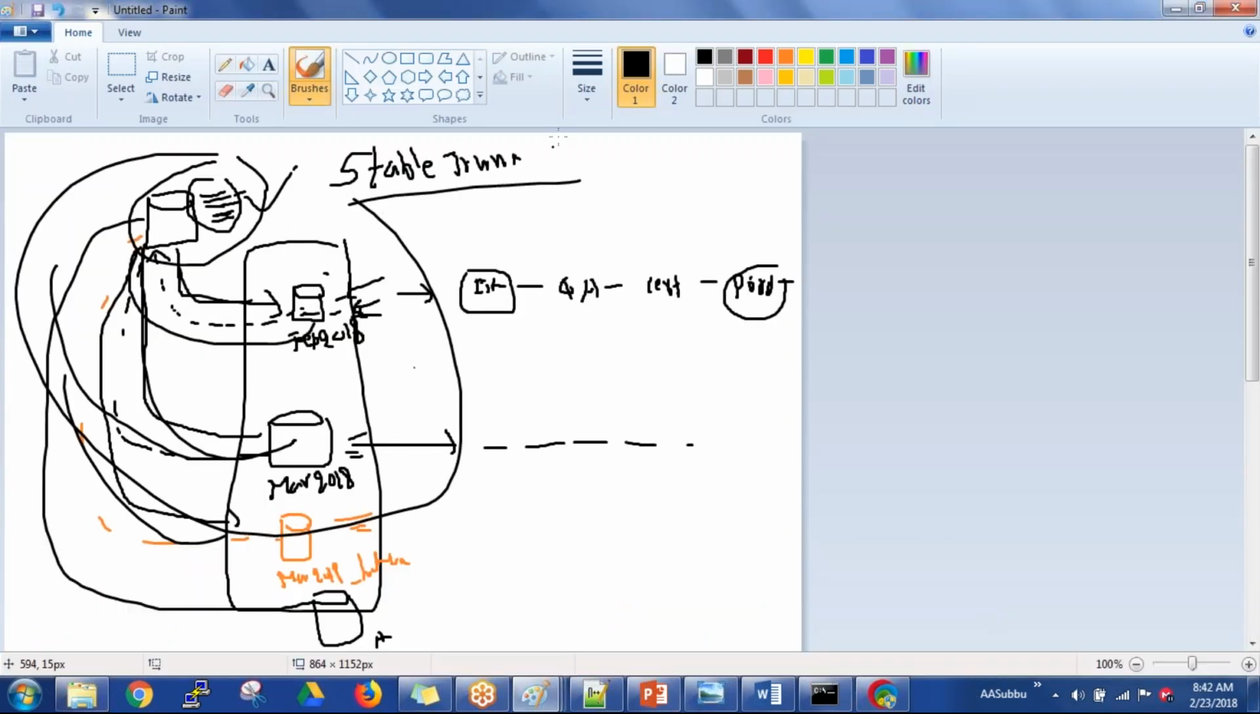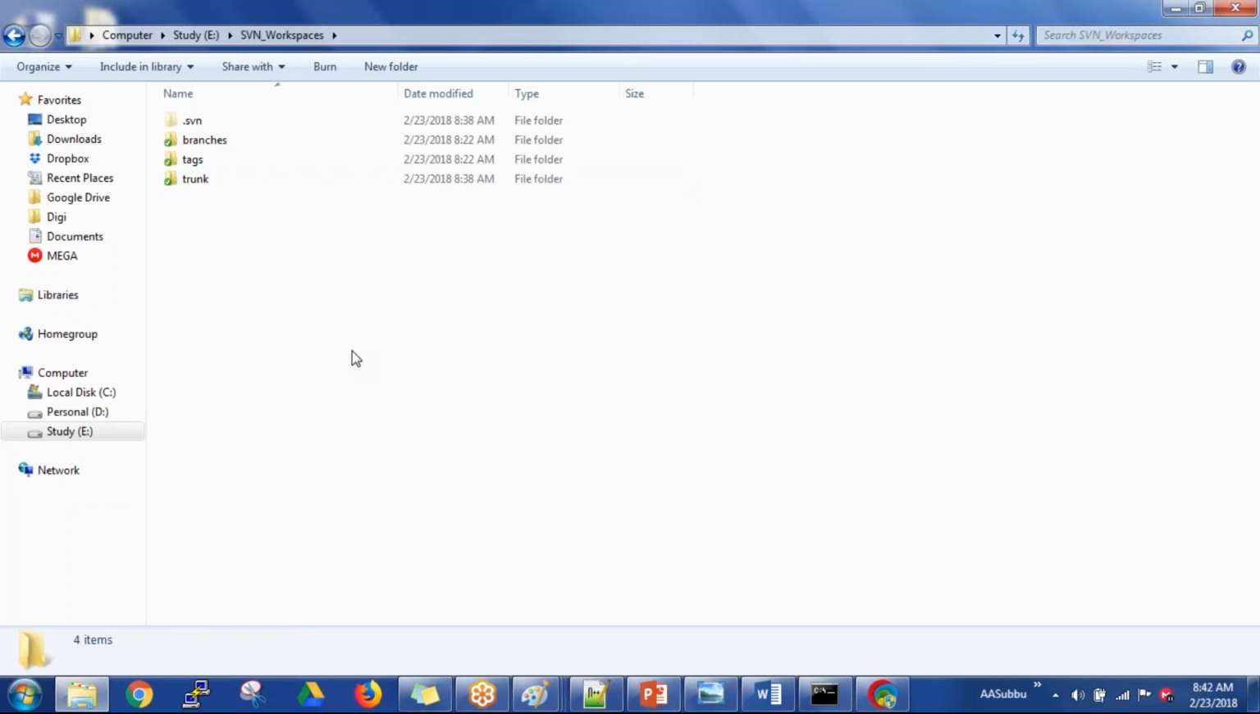As per this, we are creating the branch, doing the changes again, and merging it. Now let's see how to create the branch, do the changes, and commit the changes back to the trunk. Okay, let's practice this now.